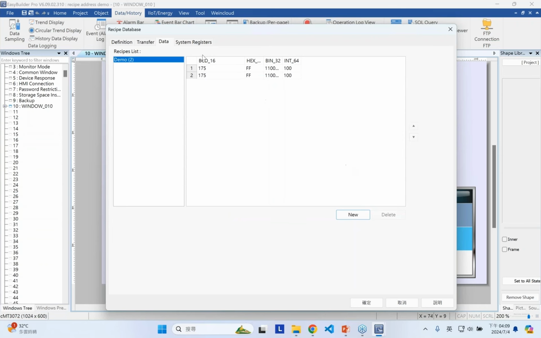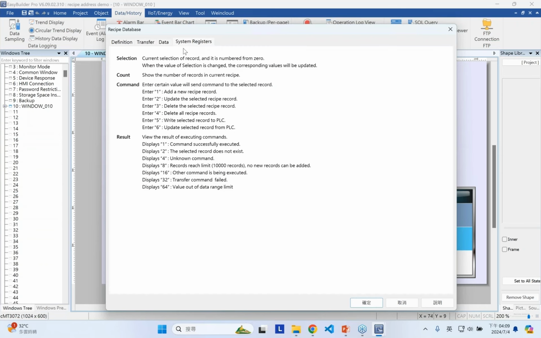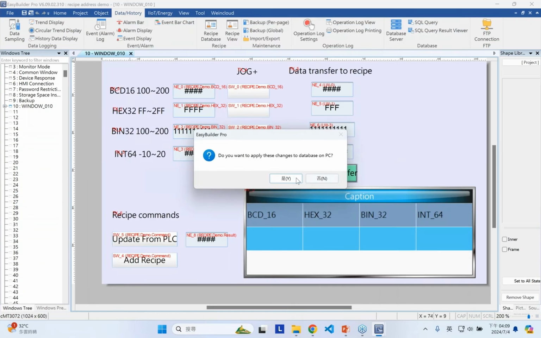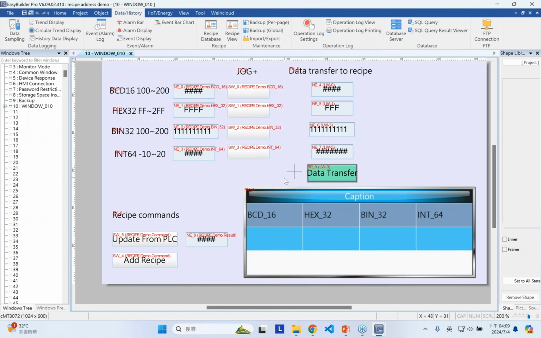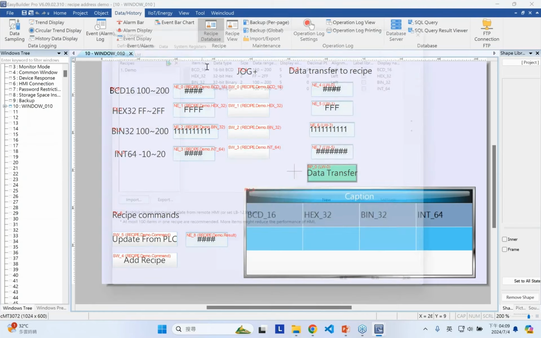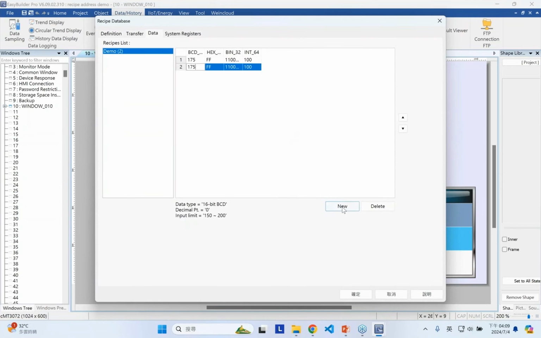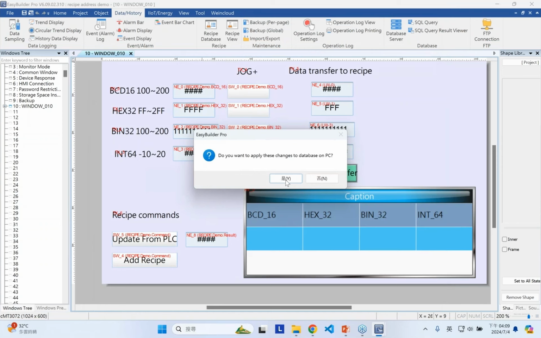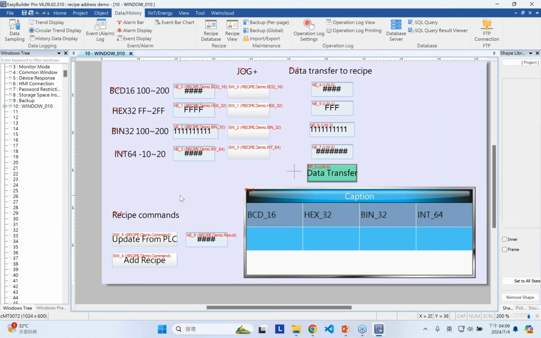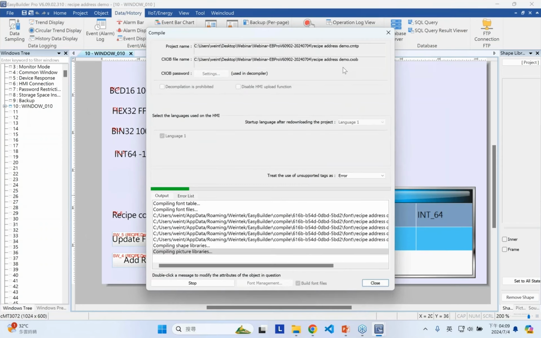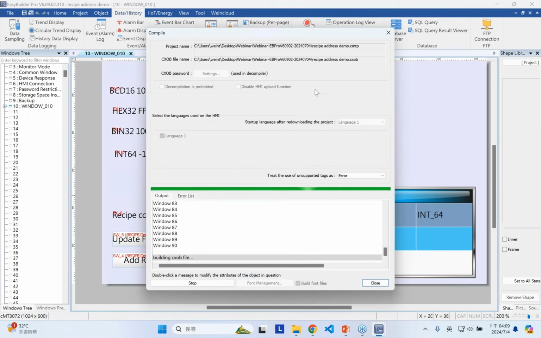Okay. So as for the result, you can see over here, the result for the recipe database 64 is for the value out of data range limit. So, okay, let me check. Sorry, let's delete one of them and run the simulations over here.